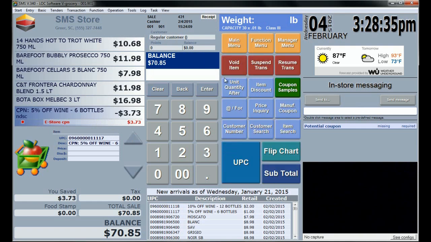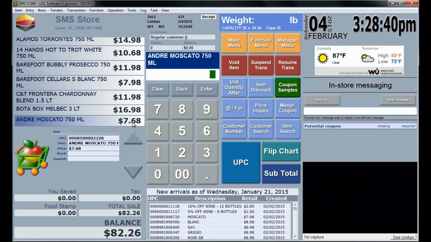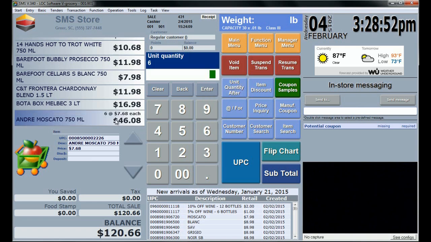Now, one other thing I want to show, just in case this happens. Let me go back to my flip chart and ring in one additional bottle of wine. We saw that the 6-bottle promotion applied, but let's say the customer wants to add some more at the very last second. We can go ahead and add, and I want to keep it simple, just add the unit quantity. So I had 6 bottles, I added 6 more, now watch what happens.